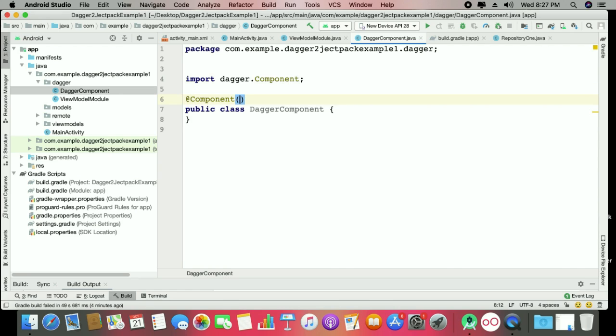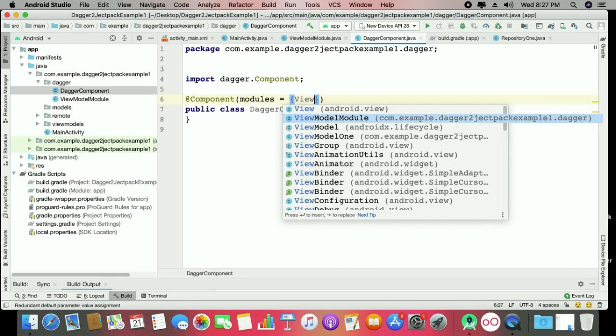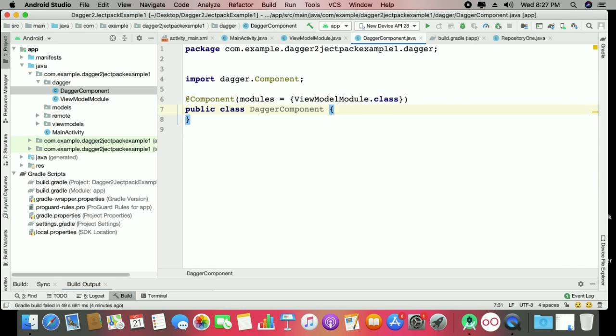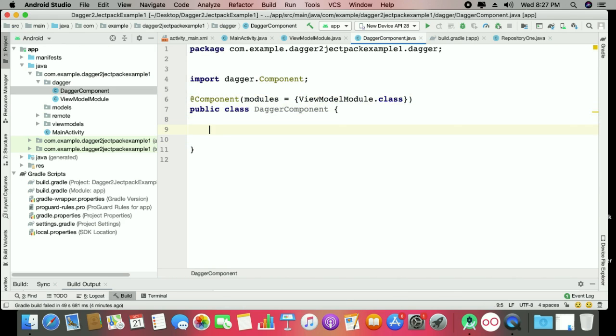And on your modules, you pass it in curly brackets, and this is our view model module. That means we have to pass all the modules as classes here. That's very easy and interesting. If you have other modules like Retrofit calls, your network module or whatever, I will explain how you can create your network modules for Retrofit also. So you can use it here.